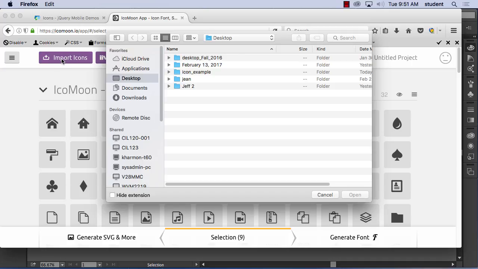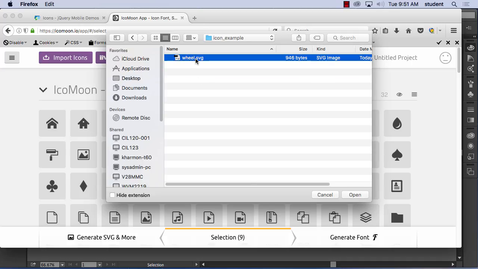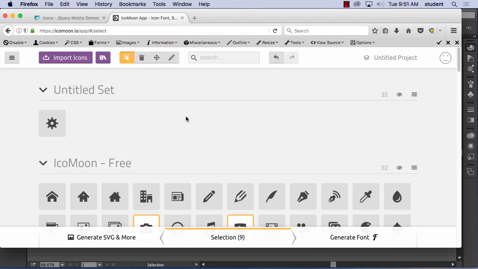Import icons. So I clicked up here in the purple one at the top, and I'm going to choose, where did I save mine? Oh, here it is, wheel. Remember I made one called wheel? And say open, and there's my wheel. So this is the one I made. Okay. So to bring in yours, import icon.